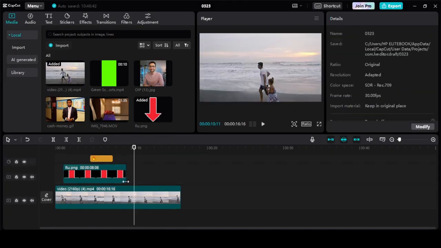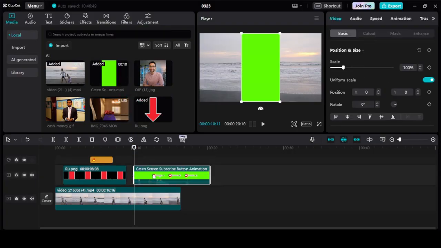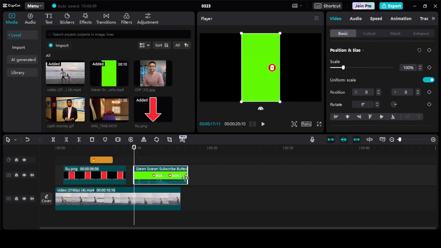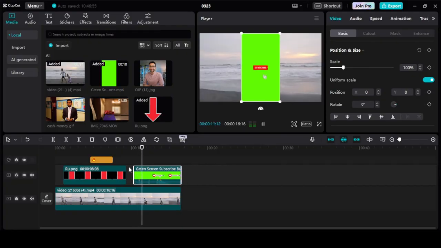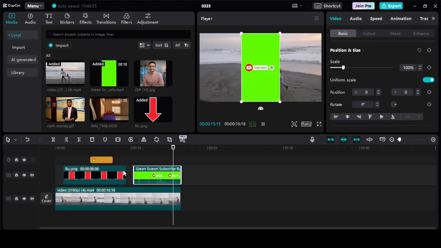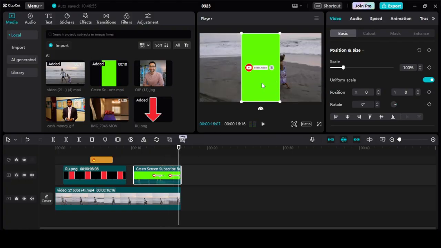Now let's go to the last type of overlay, which is green screen. All you need to do is click on it, drag and drop it into your timeline, adjust it into your video like this. And if you play the video, you can see the overlay has been added to the video, but we don't want this green background here.